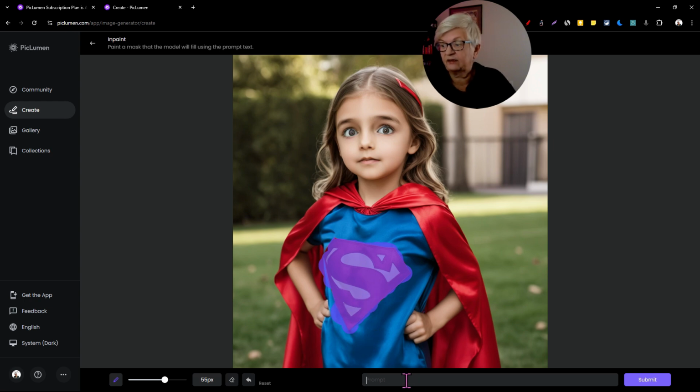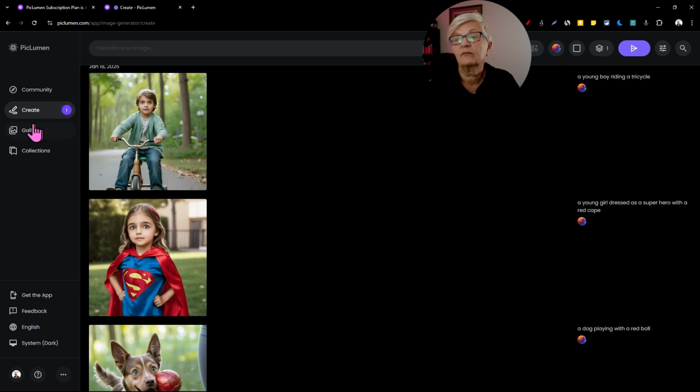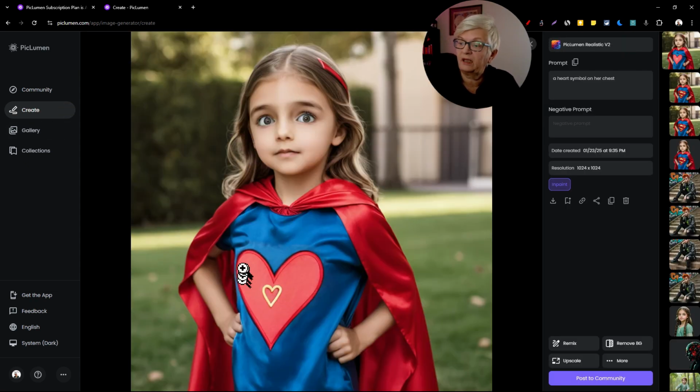Okay, like that. And now I write what I want in that place, a heart symbol on her chest, and I submit that one. So here we go, it made a heart instead of that S that was there originally.